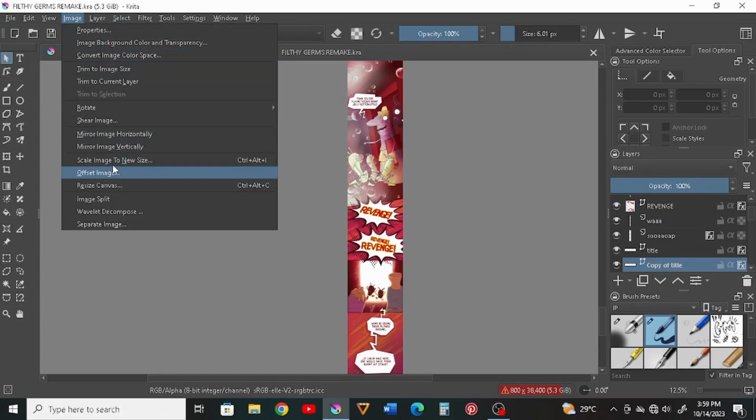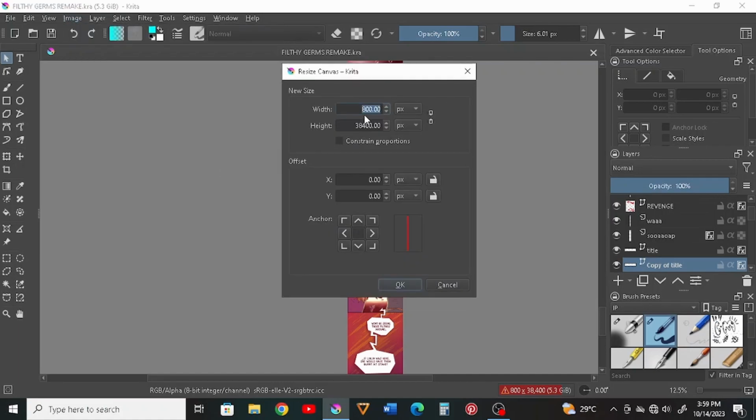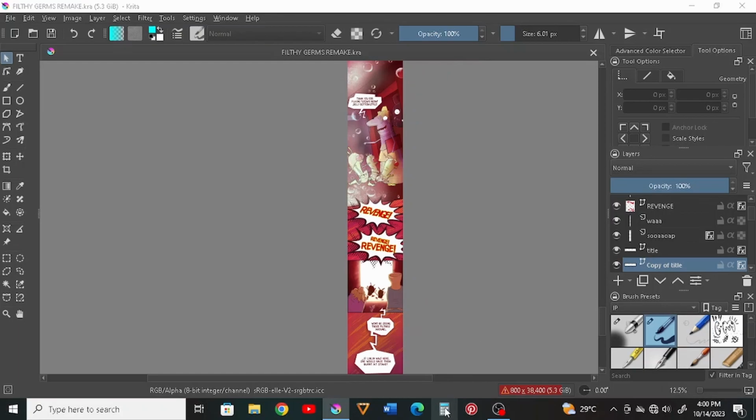So Webtoon accepts a file dimension of 800 by 1280 pixels per panel, and so when I'm sizing my canvas, I normally target 30 panels per canvas episode, which will be 800 by 38,400 pixels per episode.